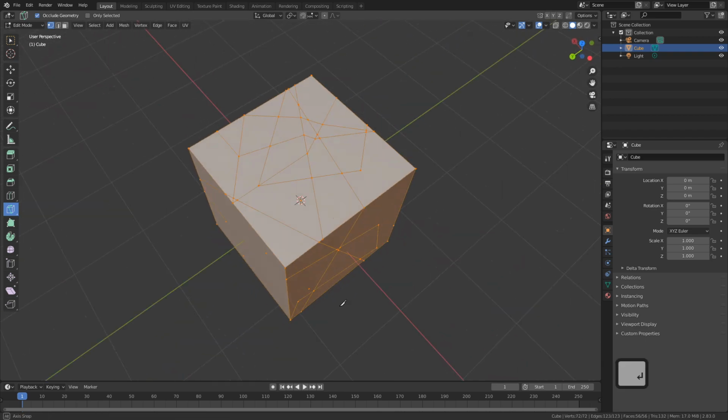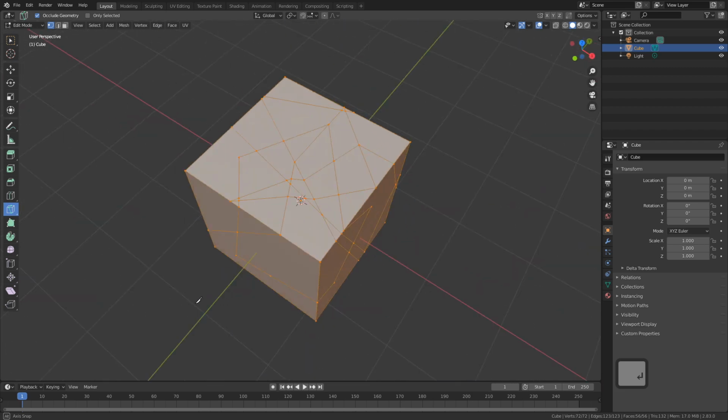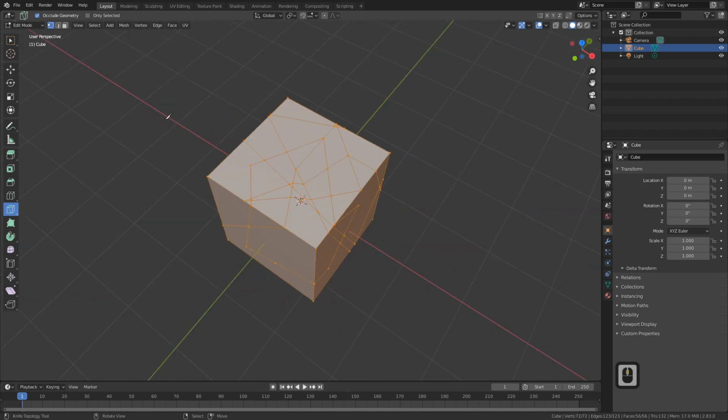The last thing I want to show you before we move over is that we have the option Only Selected. This will create a mask. So now only what is selected can be cut. Everything else will be masked away. So if I create a cut here, you see that this is only affecting the parts that are selected.